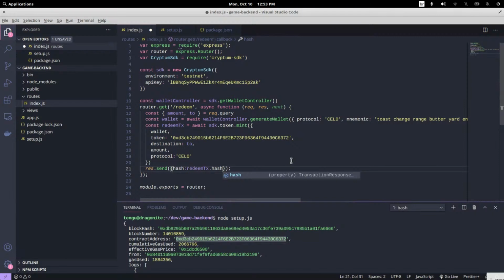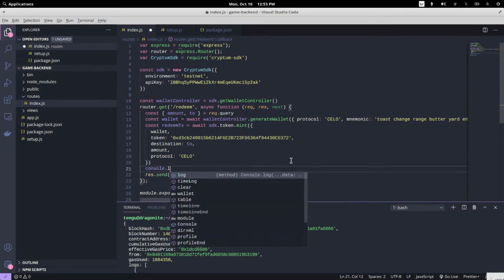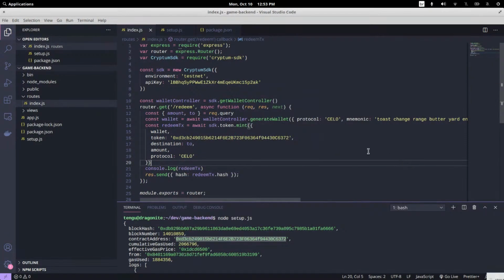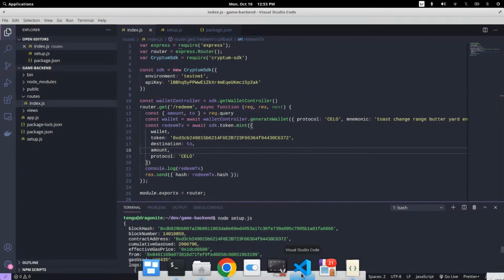Okay. This should be it. I'm also going to consolidate this just because why not? And it should now be working. So let's go back to our game over here.